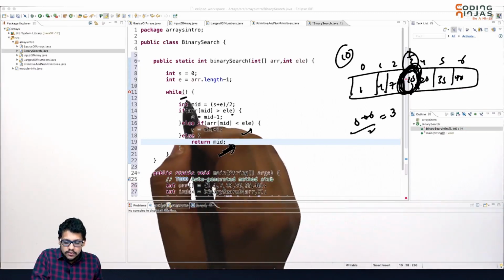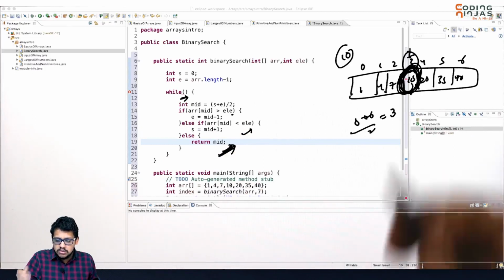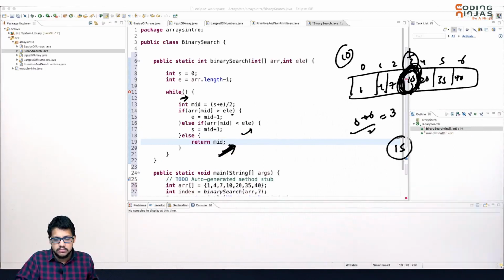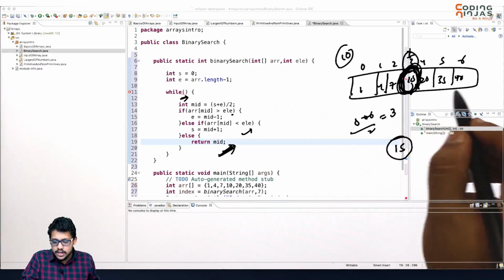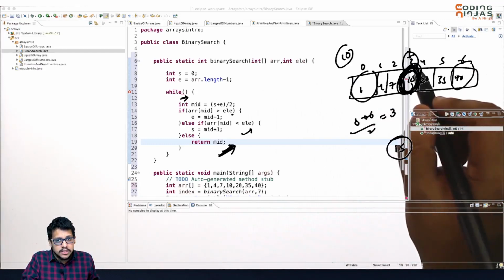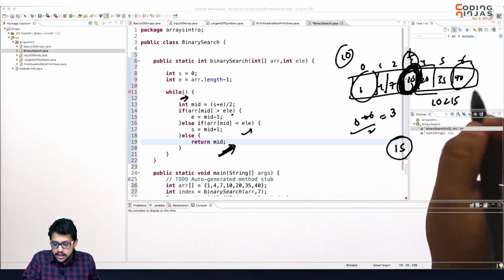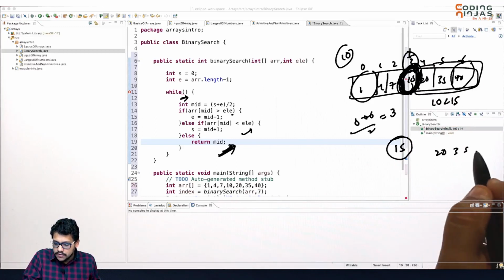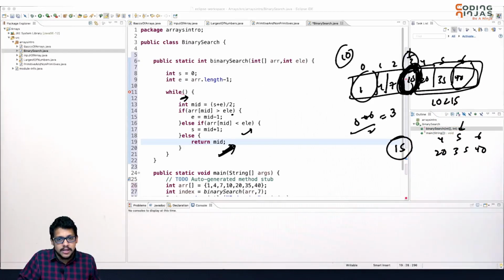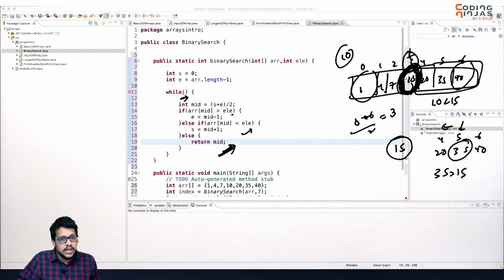Now the important condition is, what will be this condition? Let's say if I want to search 15 here, what I will do is 1, 4, 7, 10, 20, 35, 40, start and end will be here, mid will be this 10, 10 is lesser than 15. So obviously 15 will exist in this right part. I will go to 20, 35 and 40. These indexes are 4, 5, 6. Calculate the mid index. 35 it is there. 35 is greater than 15. So obviously I will say it will exist in the left part.